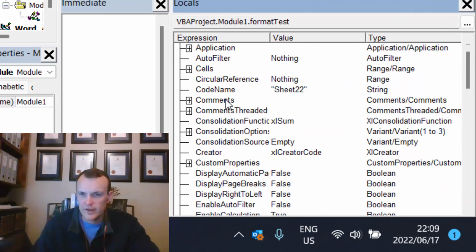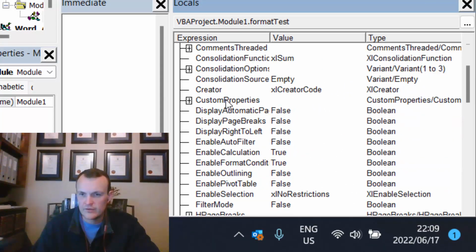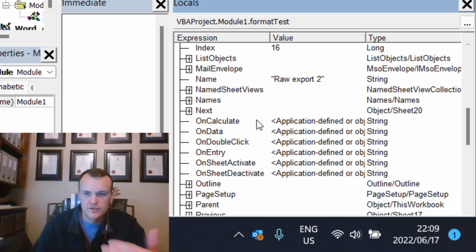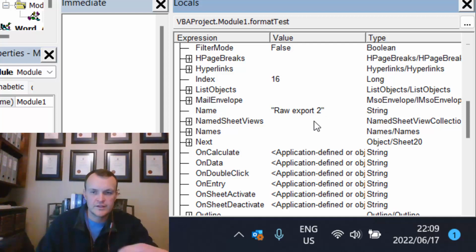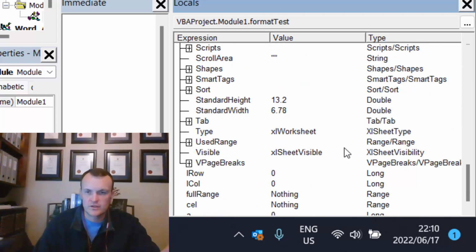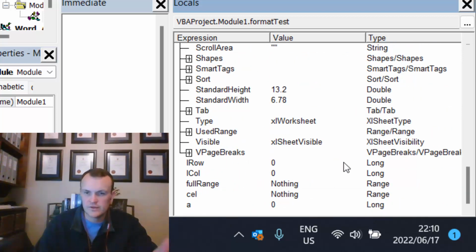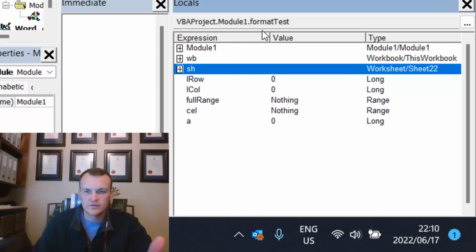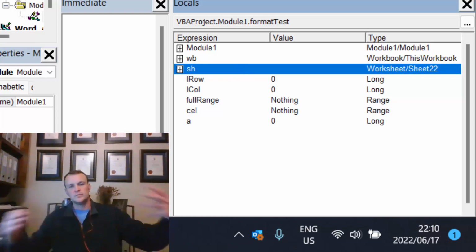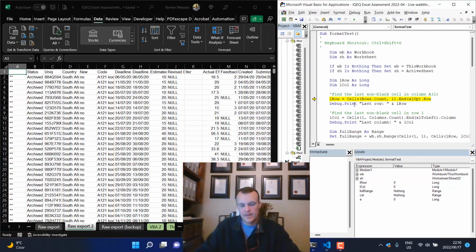It's got lots of information. It's got a hell of a lot of information about sheet. It's got the name of the sheet, for instance. So I could go sh.name and it will return, or contain, the value raw export 2. It's got lots of information, right? It's got height and width and all kinds of things. So I'm not going to use that information now, but it's available at runtime so that I can inspect it and elaborate or build out on my code in that way.